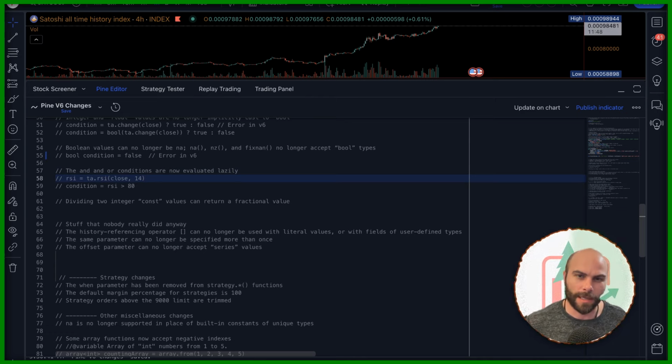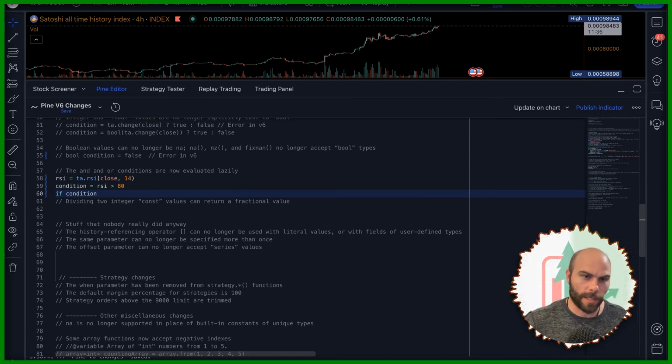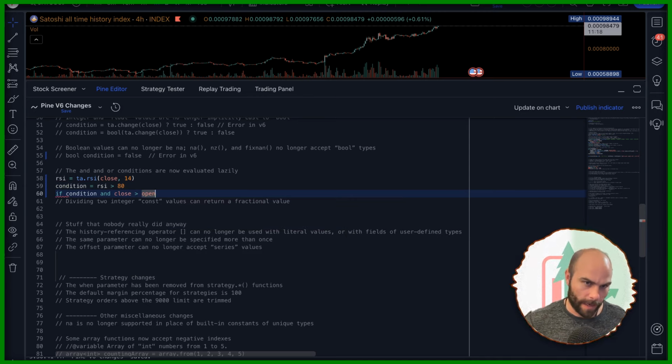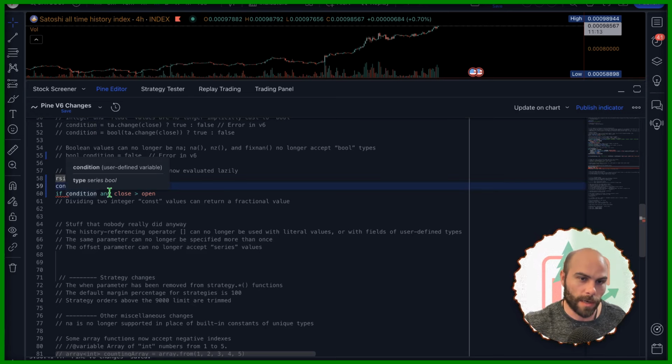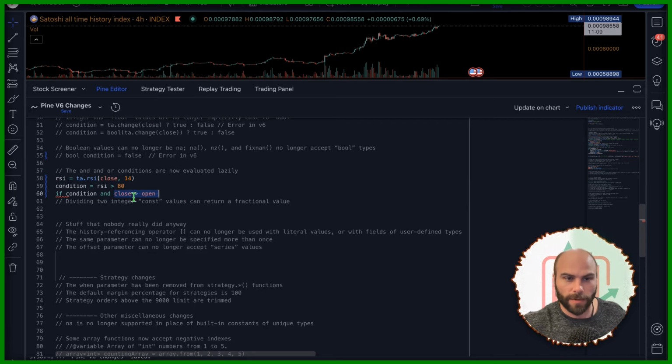And a performance enhancement they made was the and/or conditions are now evaluated lazily. And I always thought they did this anyways, but I guess not. So what this means is if you have some kind of if condition, say we have if the RSI is greater than 80, which is this condition, right? And the close is greater than the open. Let's say we do that, okay? Well, if this condition is false, then it's not going to even bother evaluating this part. So that'll save some resources.